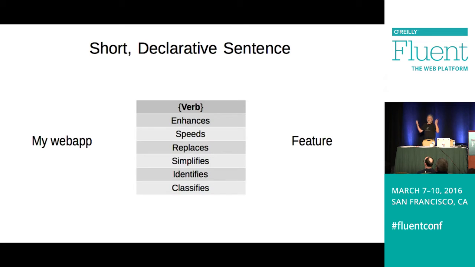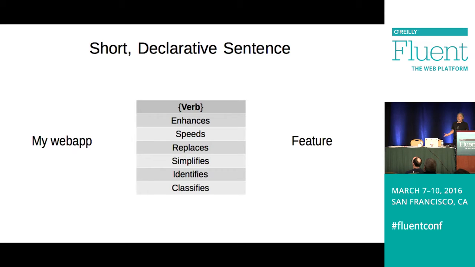When you present a need, keep it simple. Use a short declarative sentence: my web app, verb, feature. It can be that simple. As a writer, I prefer that you use an active verb, but if you have to, "to be" verbs are okay as well.